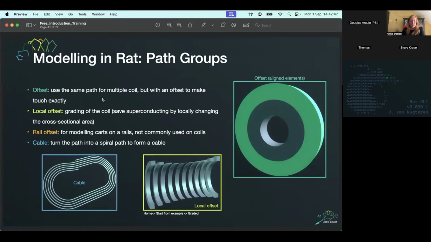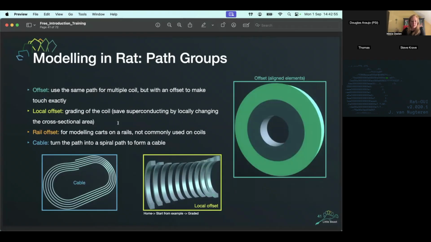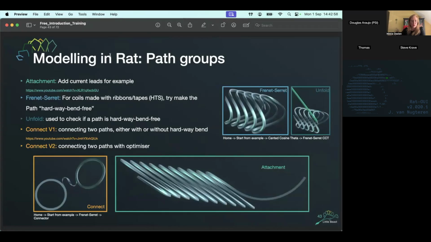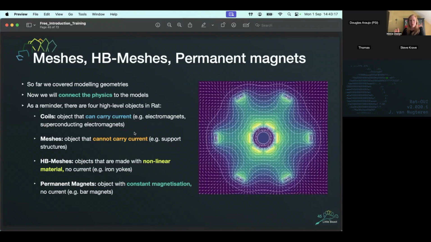Let's continue. I'll leave this for you to read because of the time. There are some YouTube tutorials here also indicated, and especially for connections. Connections can be used to make attachments and then current leads, but it can also be used to make layer jumps, so to add coils together. And we have YouTube tutorials about connections as well. So I will invite you to look at those separately if you need them.